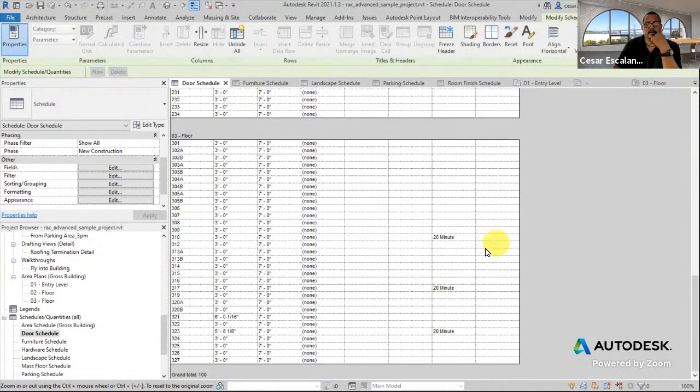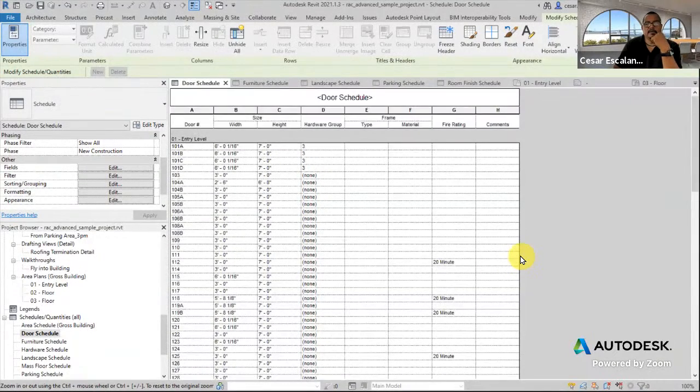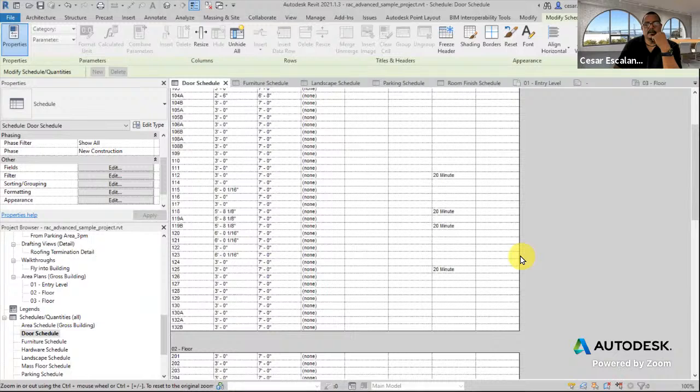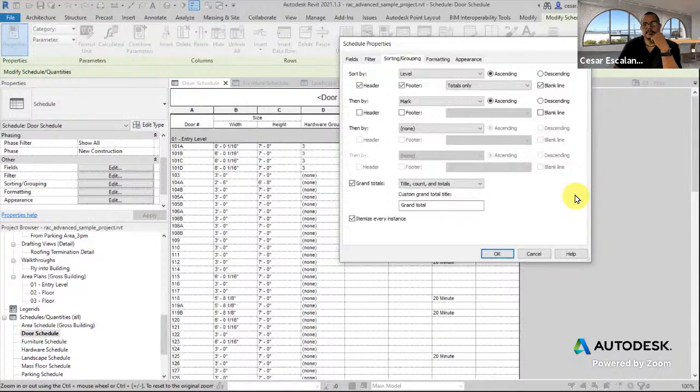So where they are. I have the grand total here. For me to look at the totals per entry level, let me go back and sort this out. So I have levels. Oh, it's not here. It's on the mark. Let me see.